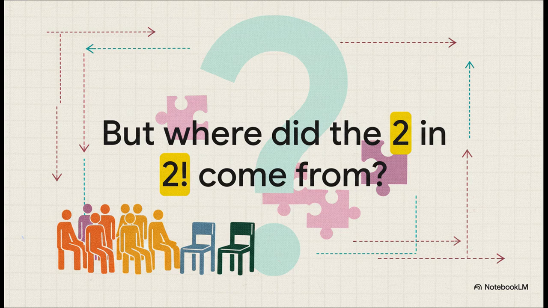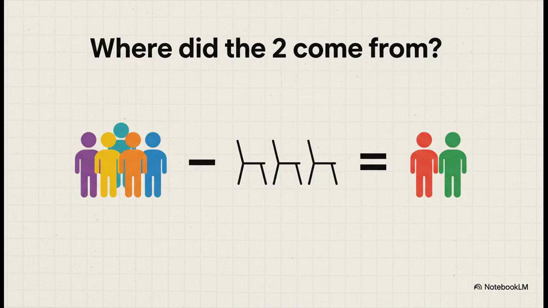But wait a second. Hold on. Where on earth did that 2 come from? We started with 5 people and 3 chairs. The numbers 5 and 3 totally make sense, but 2? It kind of feels like it just came out of nowhere, right? Well, it's not random at all. It's simply the number of people who got left out. The number of people left without a chair. You take the total number of people, 5, you subtract the number of chairs, 3, and you're left with 2. That's the part of the factorial we needed to cancel out.